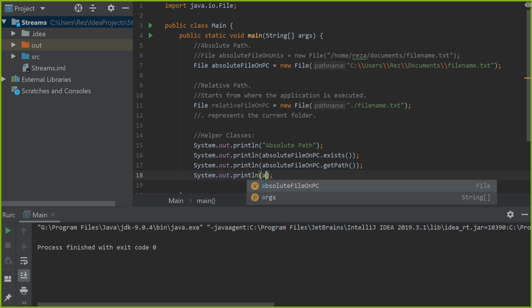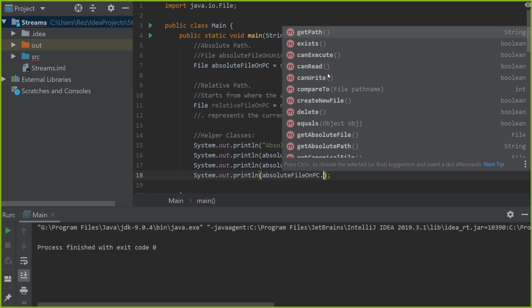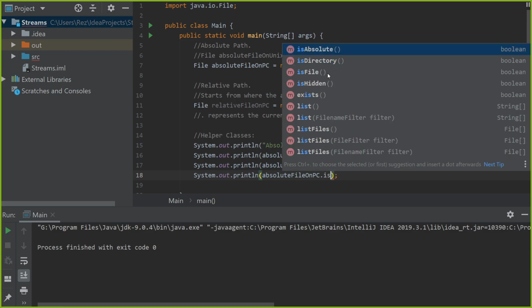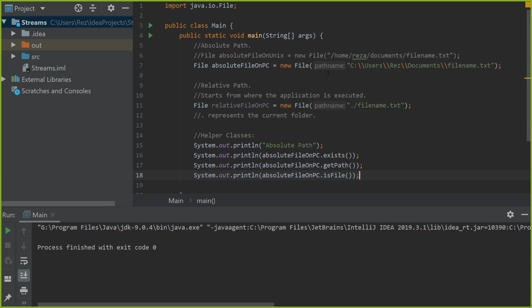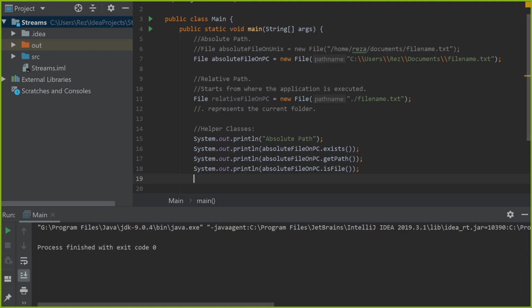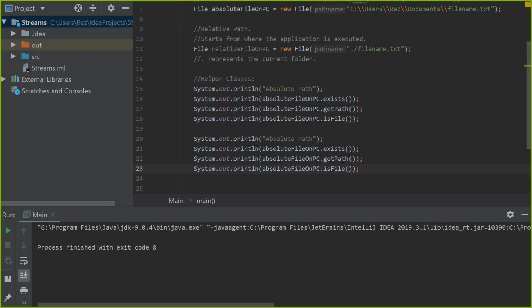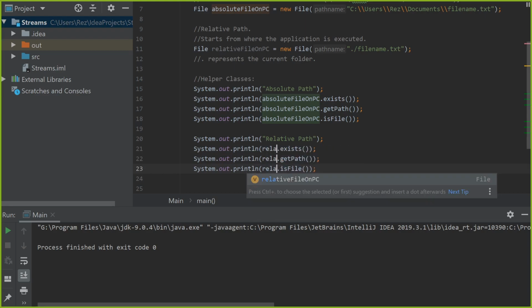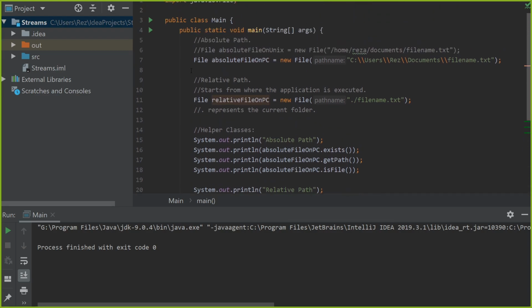And I could also say, is what I'm pointing to a file or is it a folder? Is. So is it absolute? Is it a directory? Is it a file? Is that hidden? Right? These are all stuff that's interesting. Is it a file? Cool. And let's go ahead, copy this, and do that for the relative. And run that.